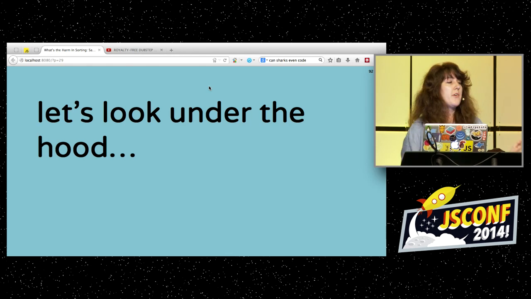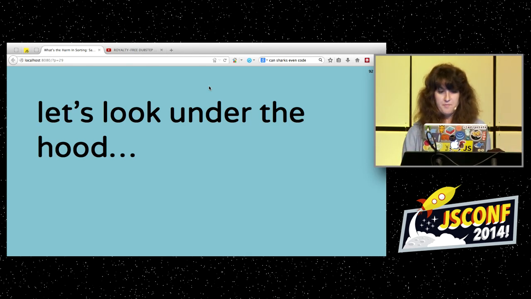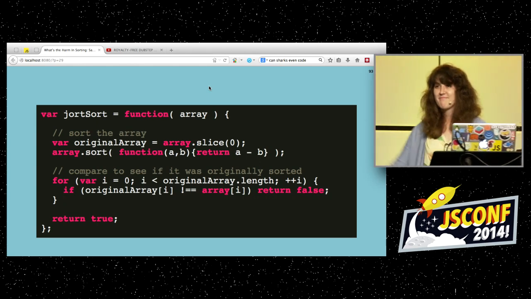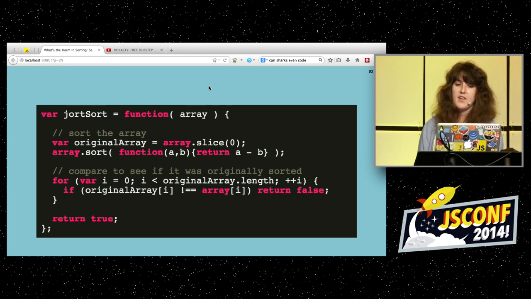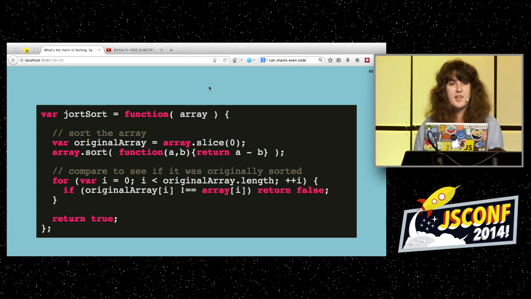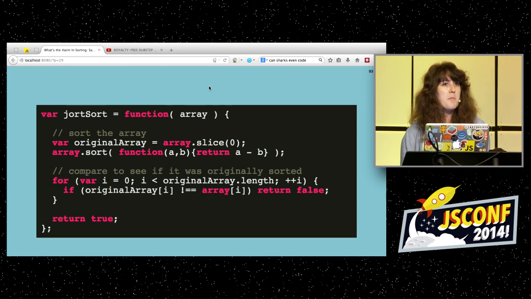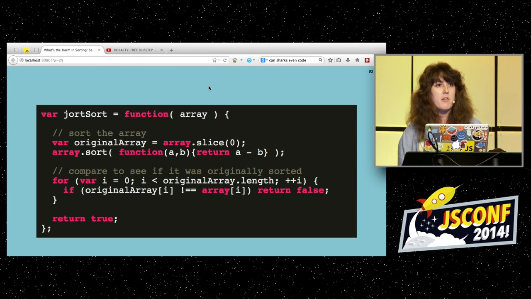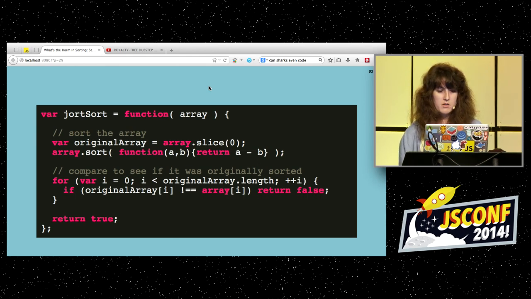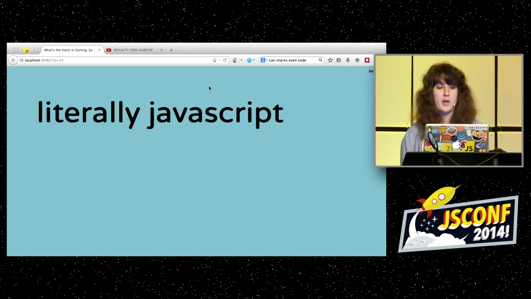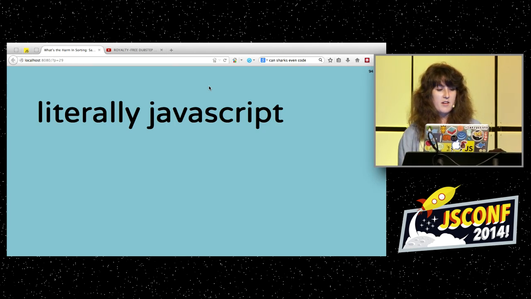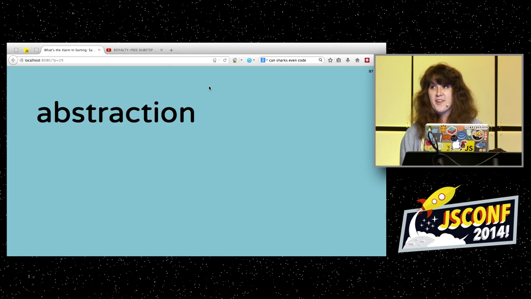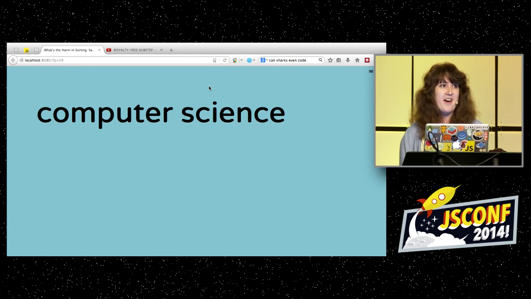So you're probably wondering, what's under the hood of jortSort? This is jortSort, ladies and gentlemen. jortSort is a function. It takes an array. It sorts the array. It compares it to the original one. If they are the same, it says true. If they are not the same, it returns false. It's literally JavaScript. It's not magic. It's abstraction. What is abstraction? You need a master's in computer science to know that.